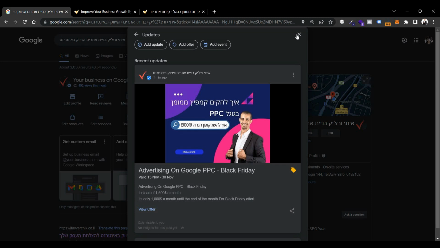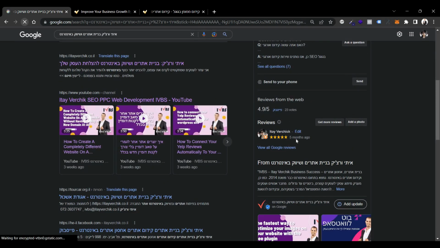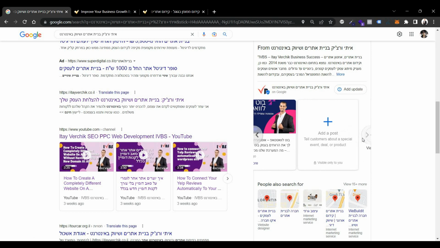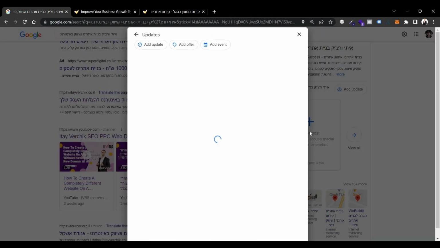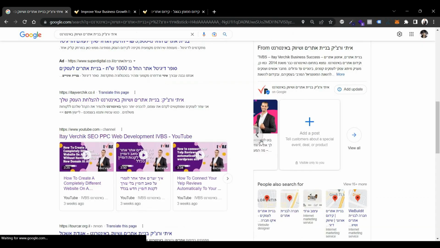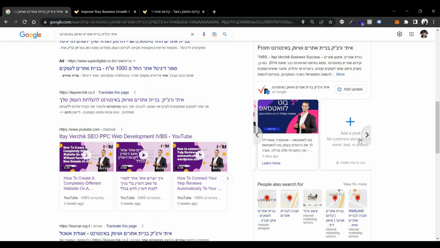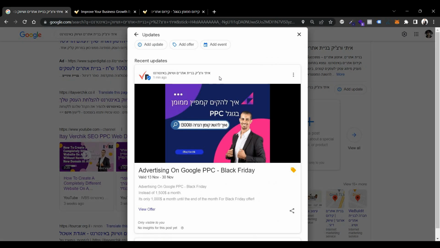And if I want to check how it looks on my profile, I just refresh the page, go down here, press on this arrow and see all, because these first are the posts, and then I can see all and also the offers right here if I click on view all, and that's it.